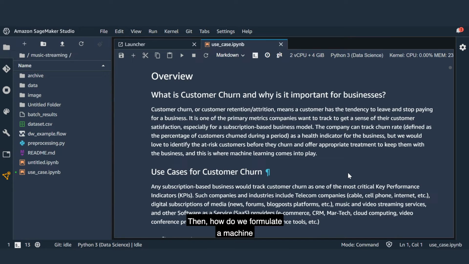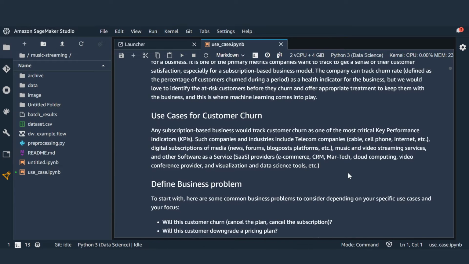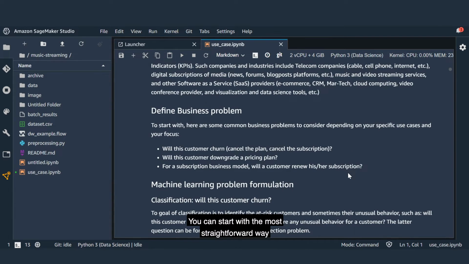Then, how do we formulate a machine learning problem for churn prediction? You can start with the most straightforward way and predict whether a user will cancel, or if you want to detect early signs of leaving, you can predict whether a user will downgrade a pricing plan or renew a subscription. You can either formulate it as a classification problem as above, or a time series problem to predict when a user will churn.